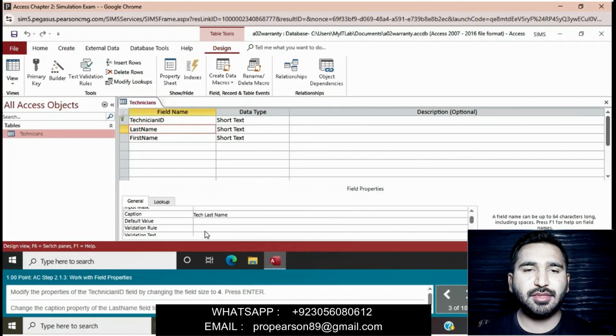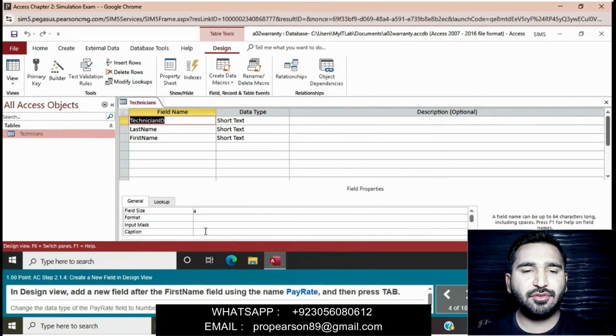Okay, press enter. Now in design view add a new field after the first name field using the name Pay Rate and then press tab. Simply we will change the table into design view and then we will add a new field after the first name field.